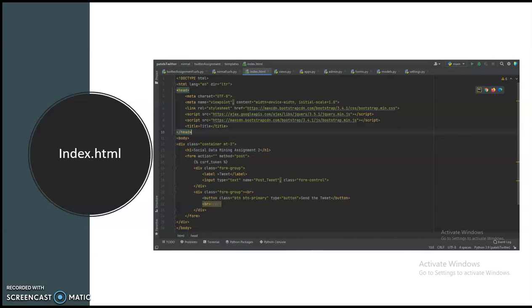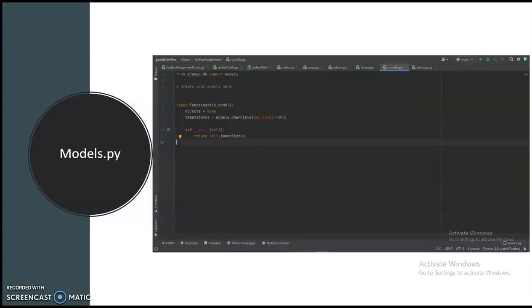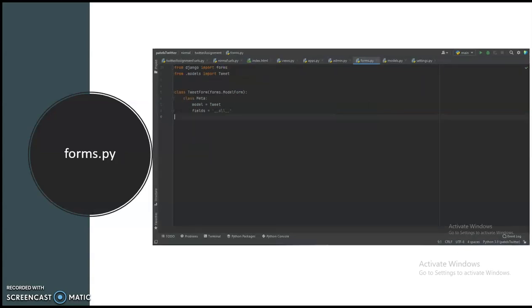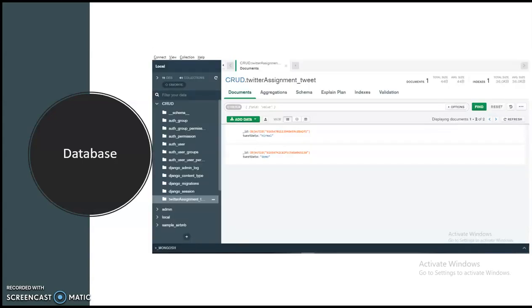So these are my screenshots. The first file is index.html. So this is the front end of the application. I'll be presenting all the code further into my live demonstration. The second file is models.py, which is used for creating a model that makes a tweet. The third file is views.py. The fifth file is forms.py. The sixth file is database. This is a screenshot of the database.